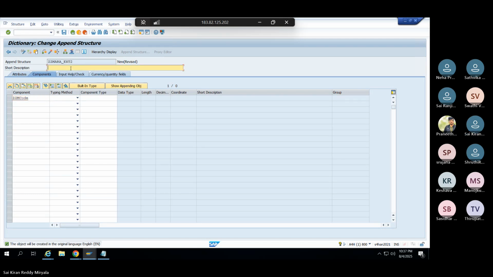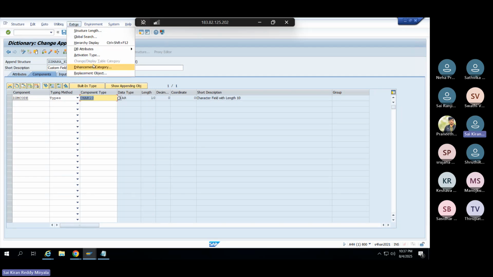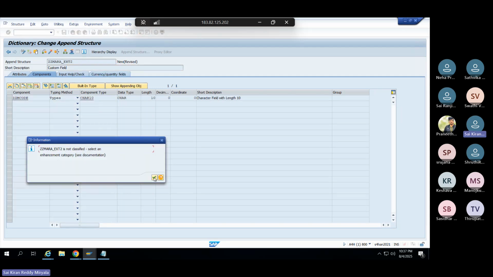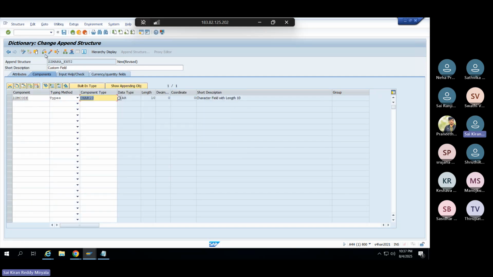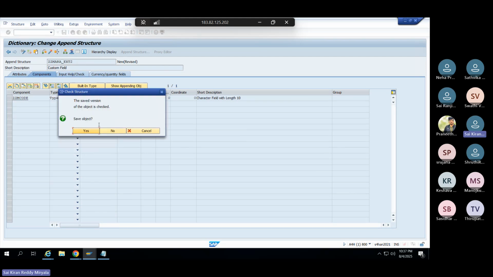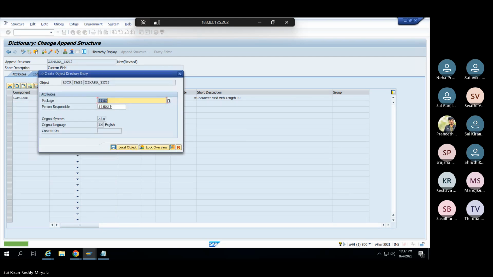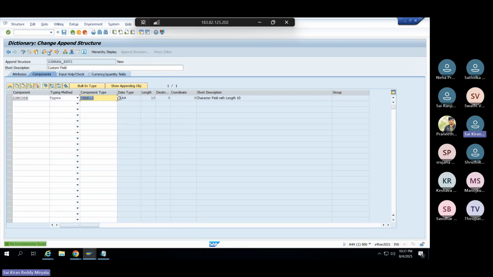ZZMcode, just give custom field, character 10. Click on enter. Go to extras, enhancement category. Click on copy. Let's check OK. Save. Then activate.